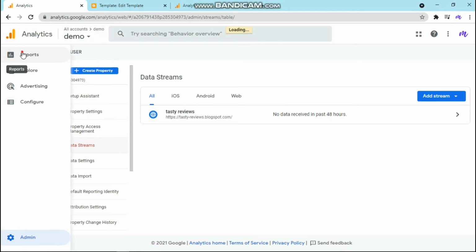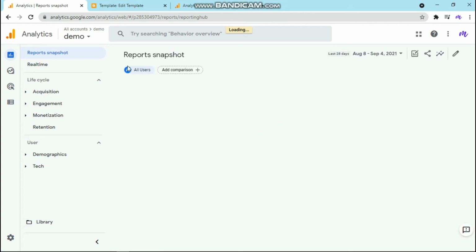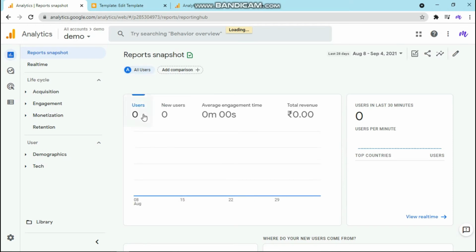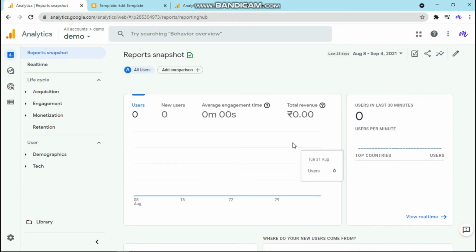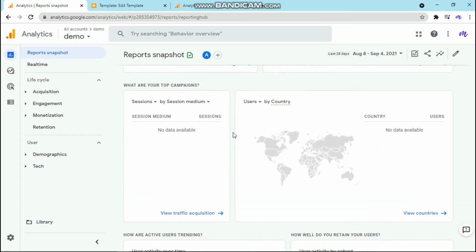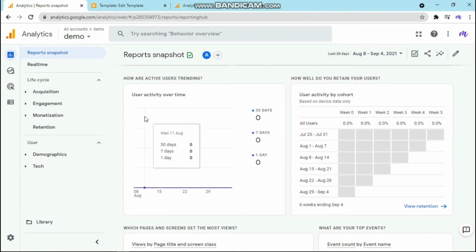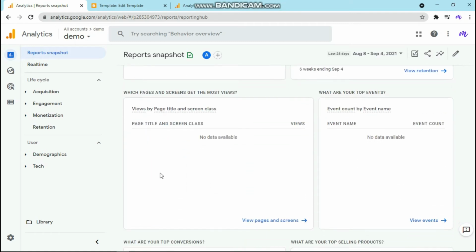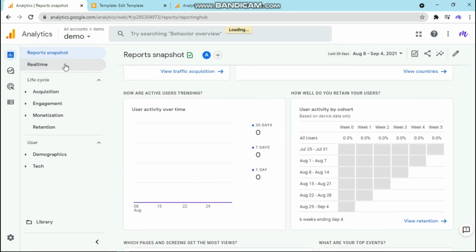Reports: clicking on the report section, we get basic reports about users, like user engagement, new users, old users, or users in the last 30 minutes, users per 30 minutes. If Google Analytics gathers more data, it will show and give accurate results. Google will also show demographics, sessions, activity, user activity over time, etc. And this is real time.